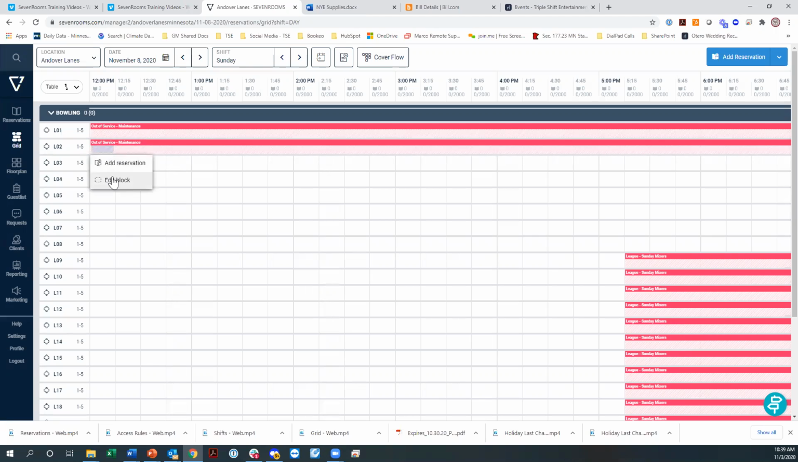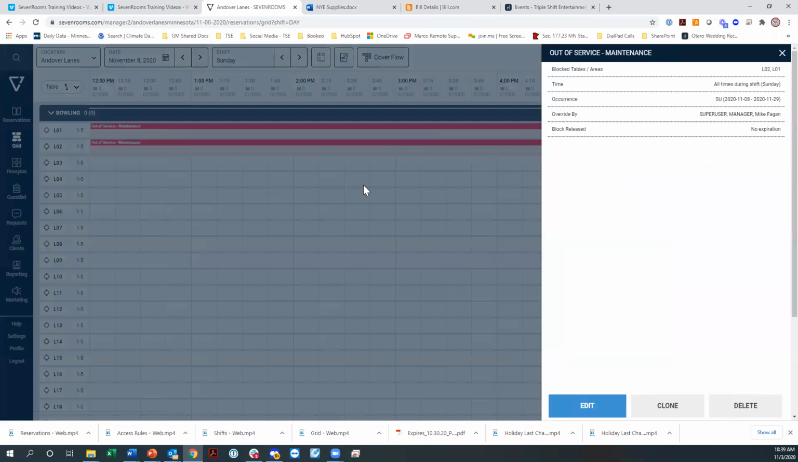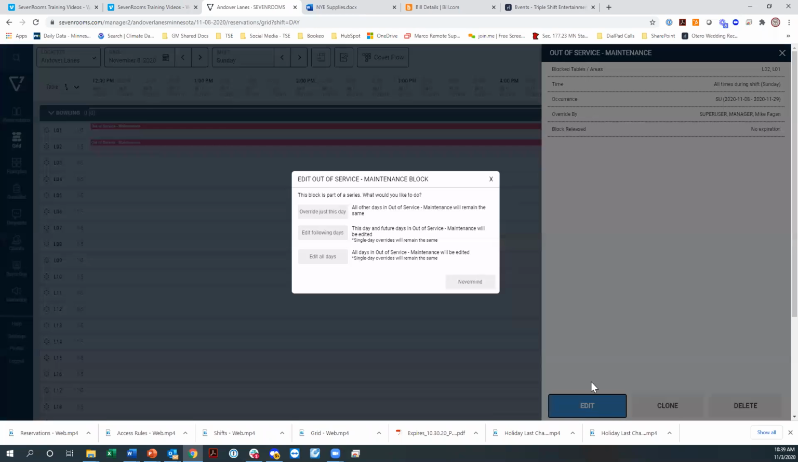Let's go back in here and say that we need to edit this block. We realize it's not going to take as much time as we thought. We maybe only need to do it for half of the day, and we're going to get asked because it is part of a series: do we want to just do this day, do we want to do anything in the future, or do we want to do all days?